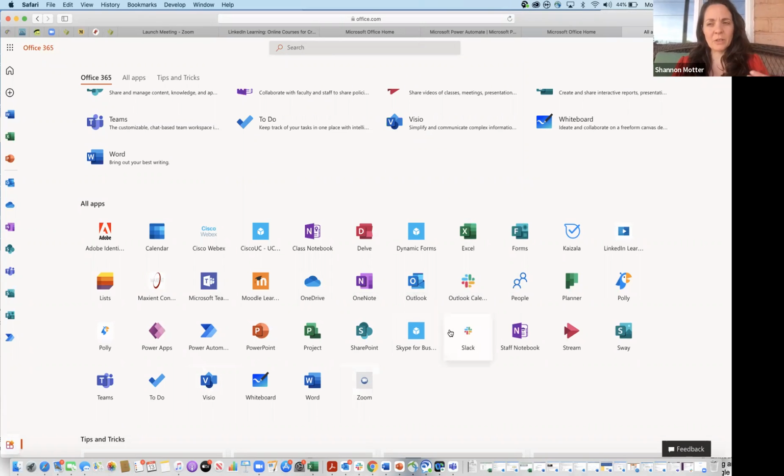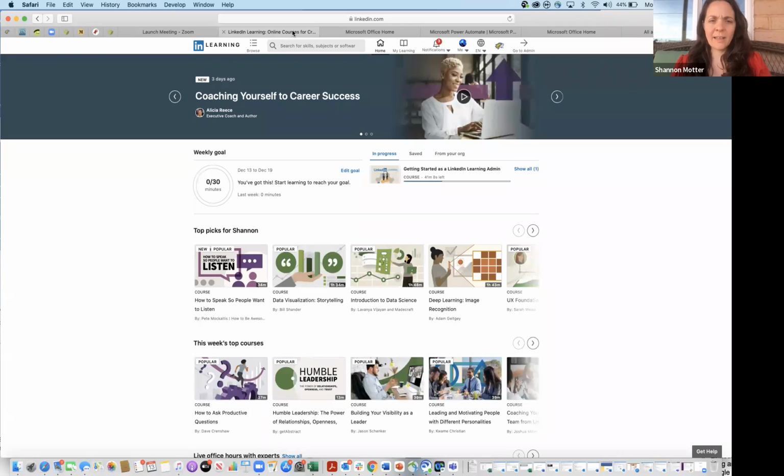Sometimes it hasn't shown up for me, so let me know if you have a problem with that. But there is our LinkedIn Learning. So everybody at the college has access to this. You will need to create an account with them, but it's free because we've already paid for this for you. Once you're in, it's going to look like this page.